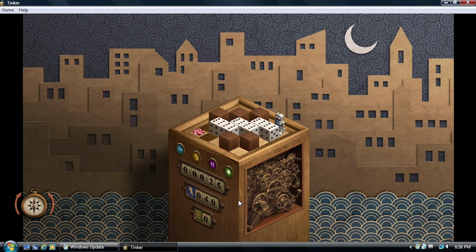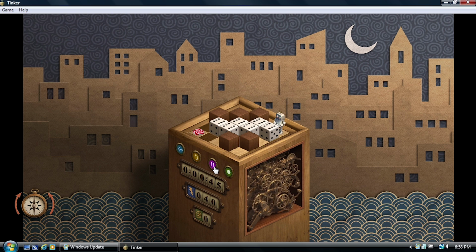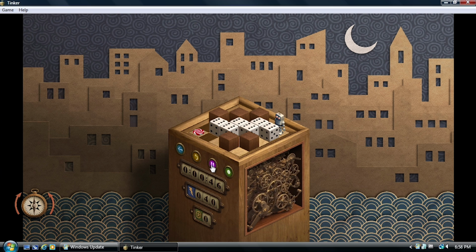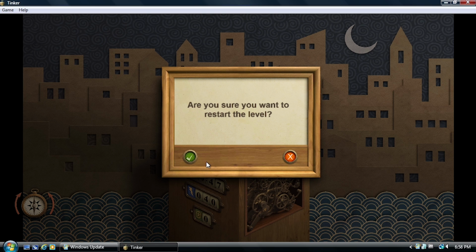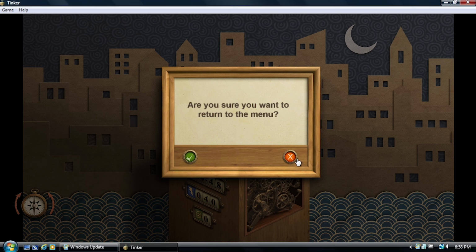So you see I've got 40 moves right here, and you've got these controls right here. Going from right to left, this is actually a record button, so you can press that to record your gameplay. This right here pauses the game, and it's where you can change your options, like if you want to disable the music or the sound effects, or if you want to get rid of the hints and the tooltips. This right here will restart the level, and this will take you back to the main menu.